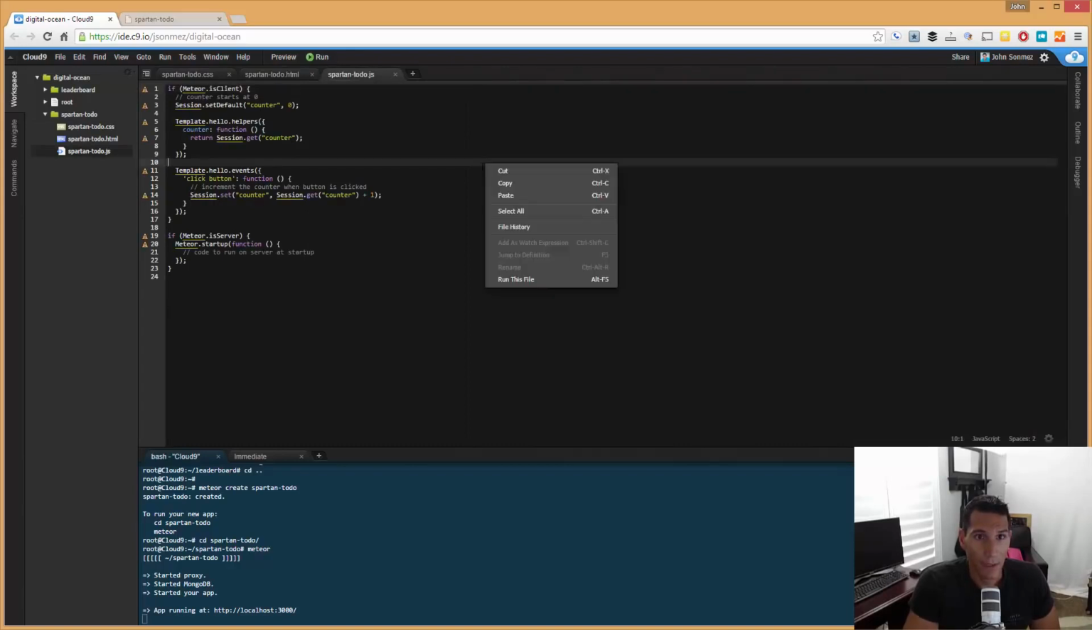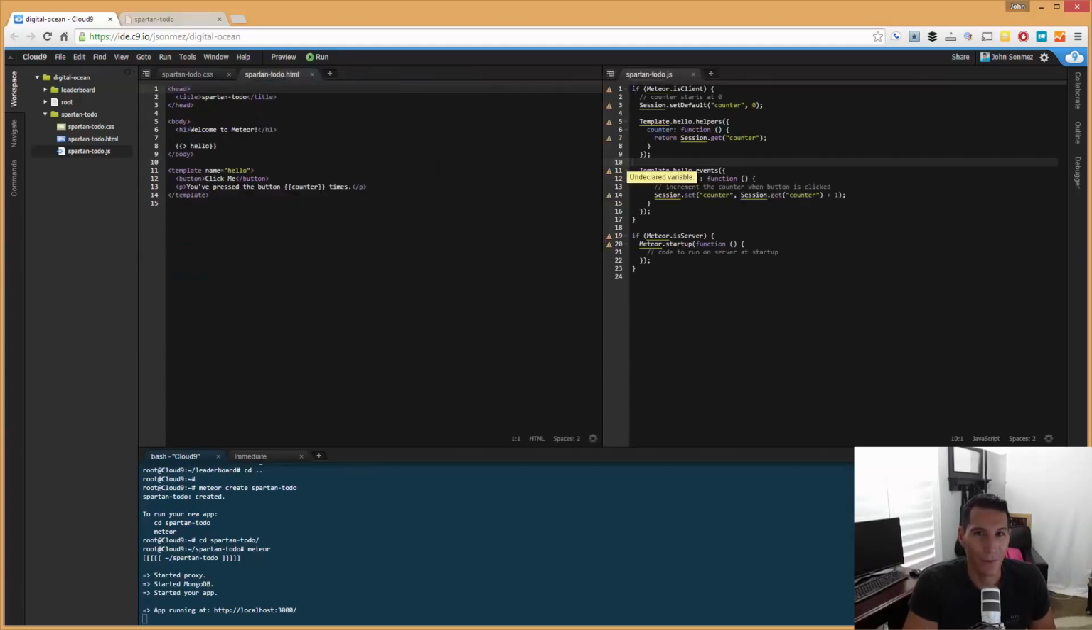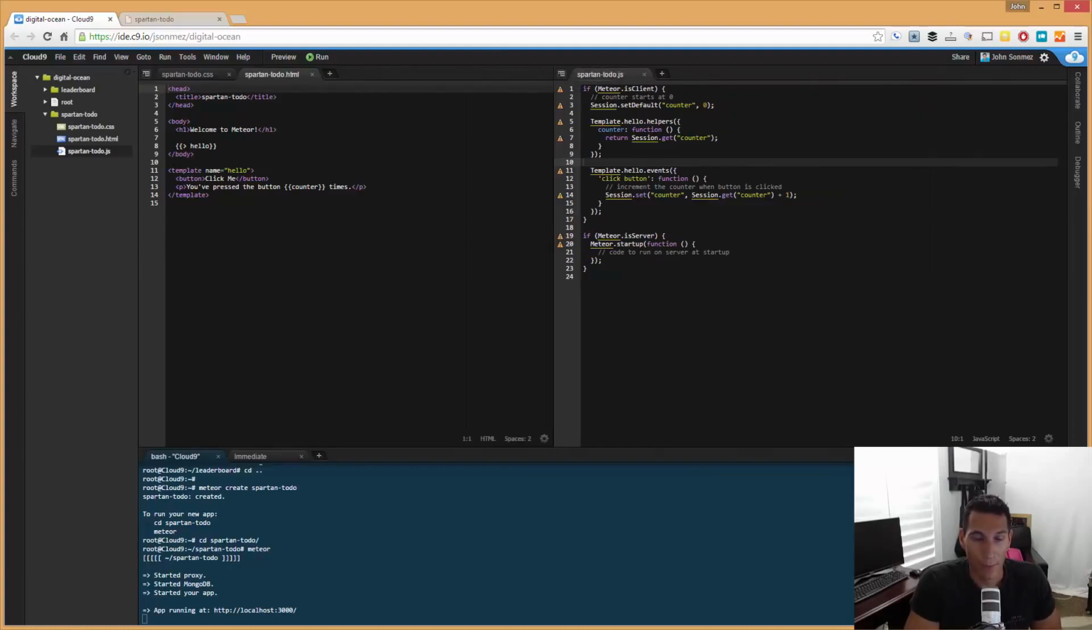I'm going to go ahead and split this pane into two columns. I always get columns and rows mixed up for some reason. I like to basically have my HTML and my JavaScript separated out here. So it's a pretty nice way to develop with this cloud environment.